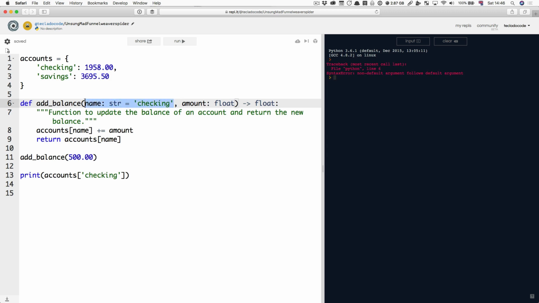Any argument that has a default value has to follow arguments that do not have default value. So in this case, the amount does not have a default value. The name does. So the name has to go at the end. And if you have many arguments, some of which have default values, they must all go at the end. Okay? That's it. This is default values for arguments. You can have many arguments, many default values, one default value per argument, of course.